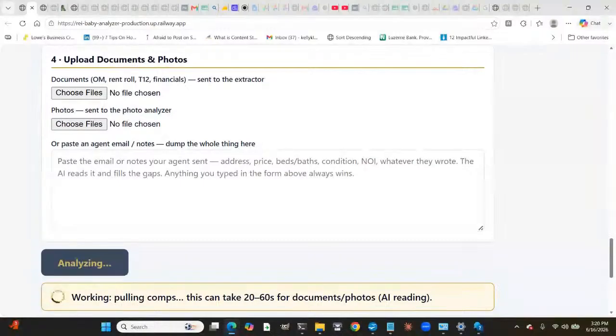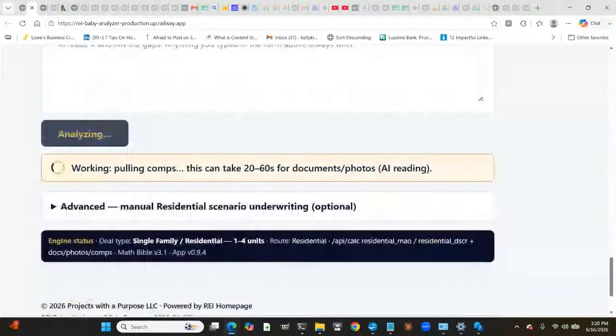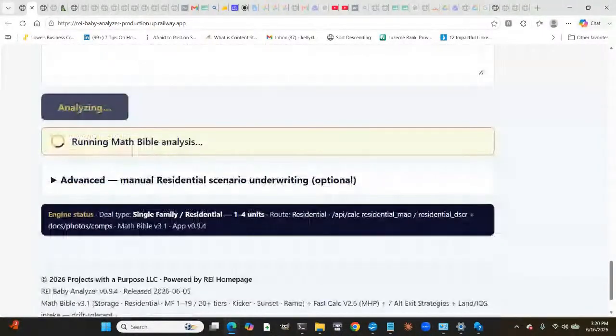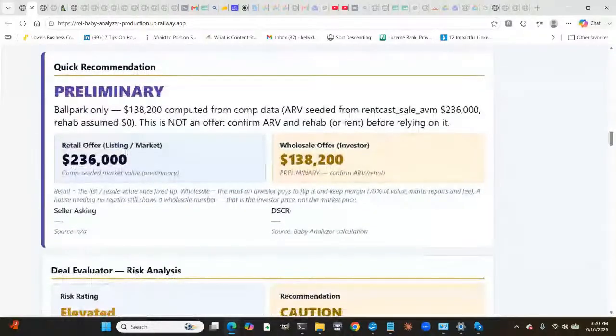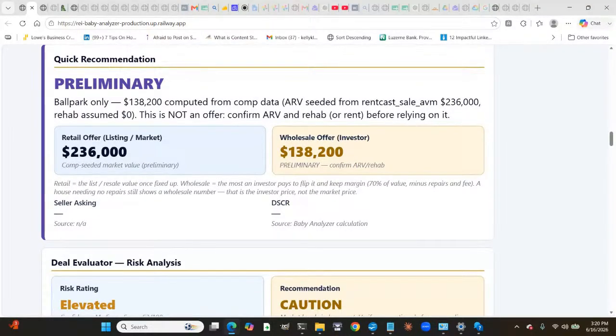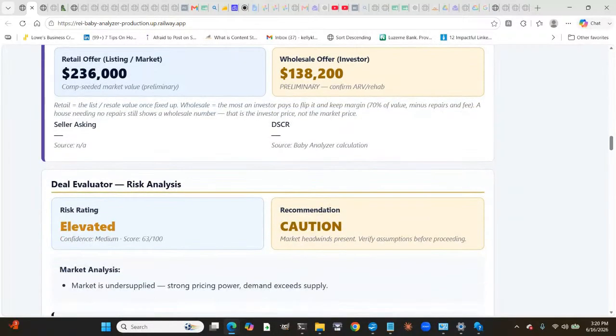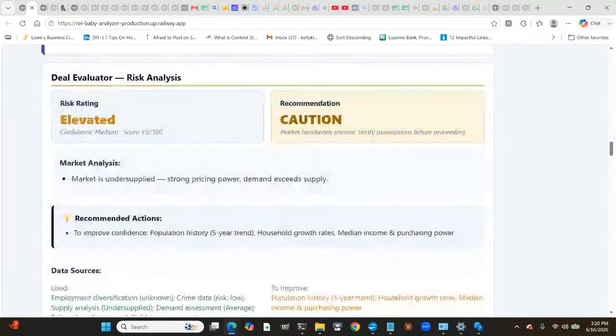What it's doing now is it's pulling data from a lot of great sources: comp data, rental comp data, traffic data, crime data, flood zone data, everything else. And it's saying, okay, if this thing is all done and only needs that little bit of work, list it for $236. If this thing is a wholesale offer, that's what you want to offer. It's going to tell you what it thinks of the deal in here, recommended actions. Market is undersupplied. Confidence is medium.